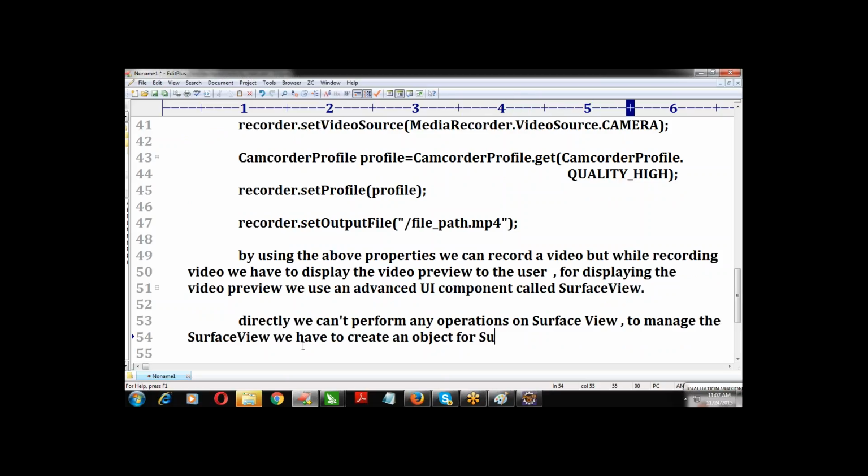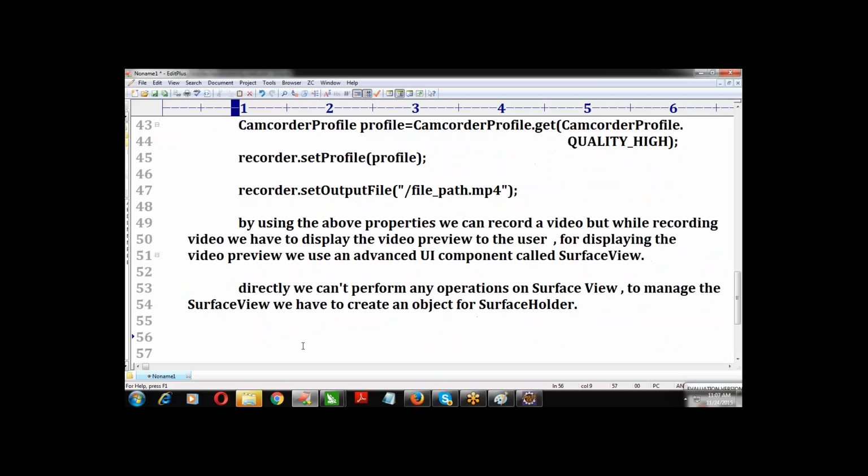What? Surface holder. We had to create an object. Directly, we cannot perform any operations on surface view. To manage the surface view, we had to create an object for what? Surface holder. So create an object for surface holder.